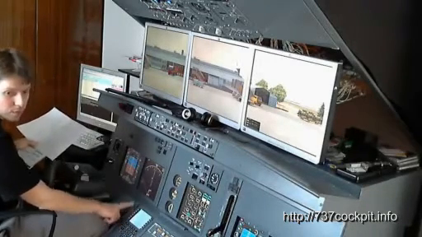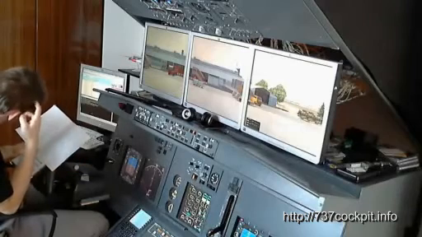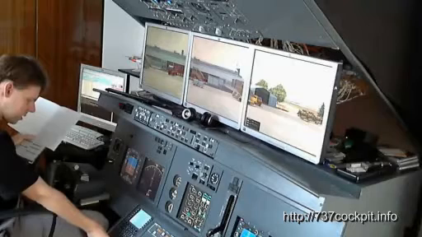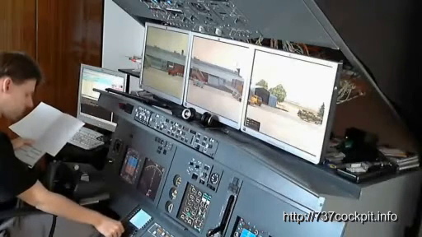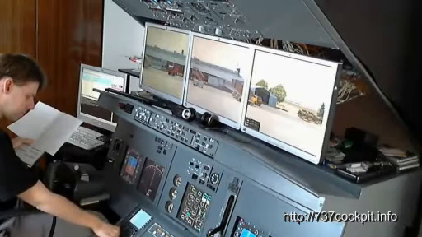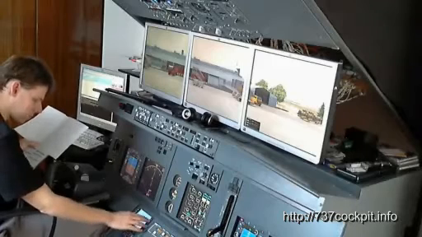We have 405 tons of fuel aboard, and we will have a landing fuel of 2.5 tons. That means around 2 tons we will burn during our flight. Our flight level is 170, and cost index is calculated with 35.